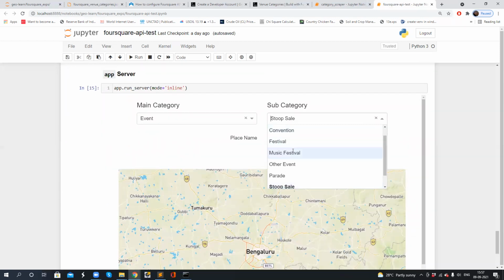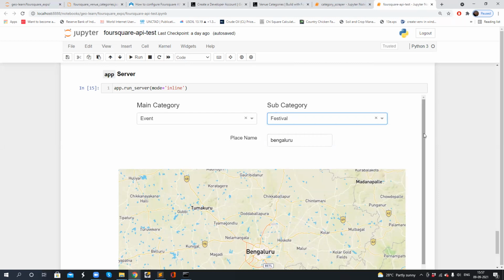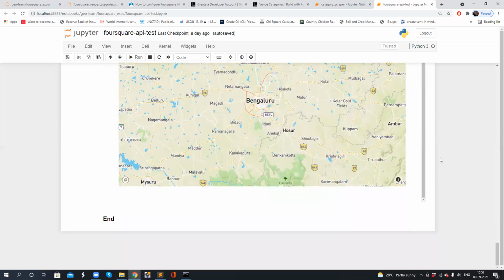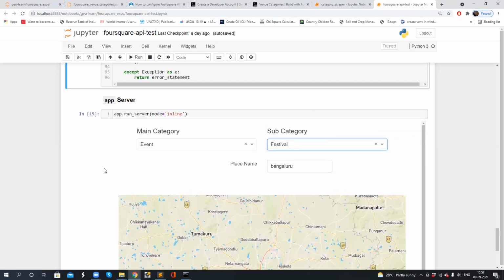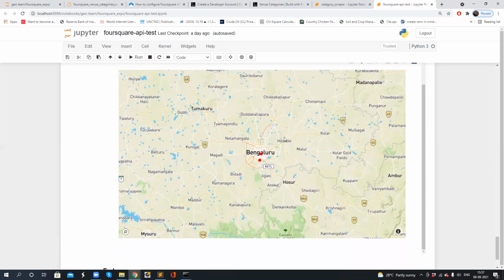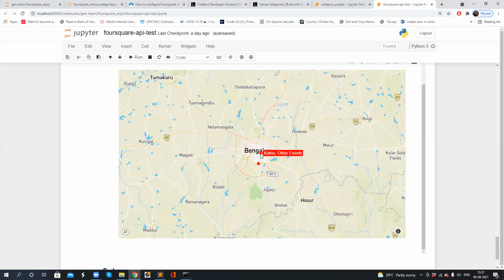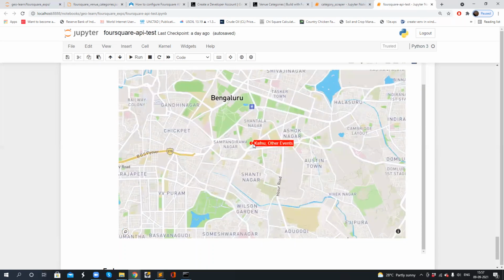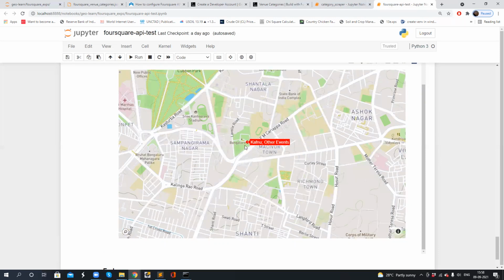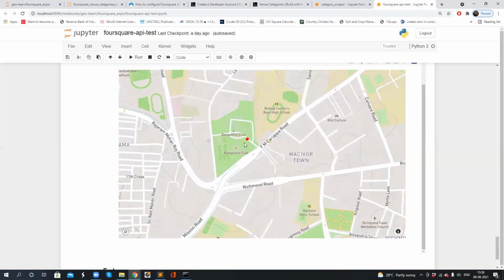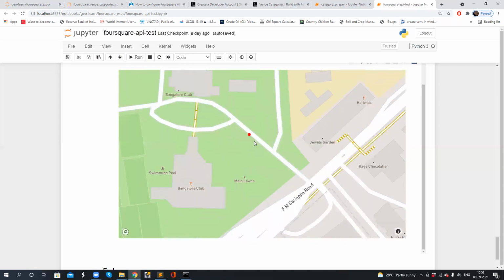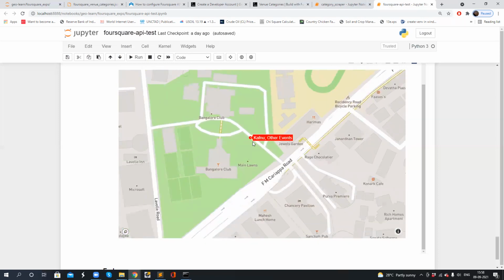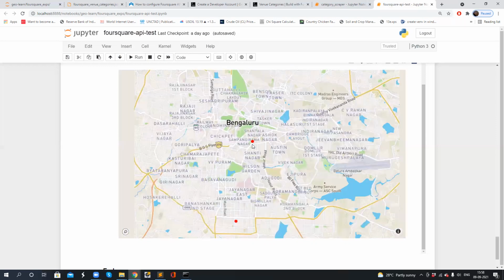Let's check another event. Let's see festival, if there is any festival happening in Bangalore. Okay, there's nothing there. If you go to other event, you get the details there. In the place Kafnu, if you zoom in, you will see the Kafnu location there. There is a Bangalore club, and beside that we have some clubs happening, but you can check that out.